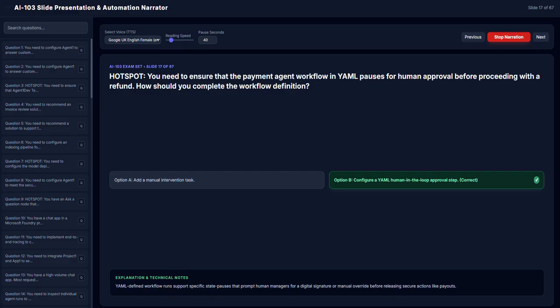The correct answer is option B. Configure a YAML human in the loop approval step. Explanation notes: YAML defined workflow runs support specific state pauses that prompt human managers for a digital signature or manual override before releasing secure actions like payouts.